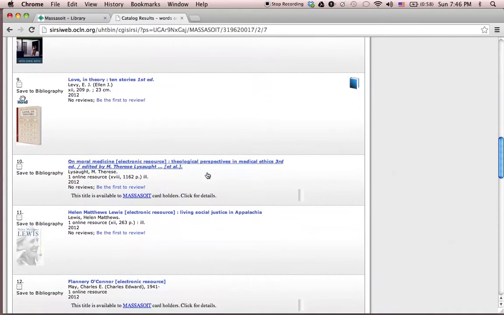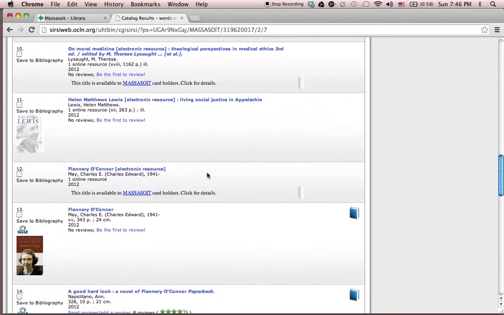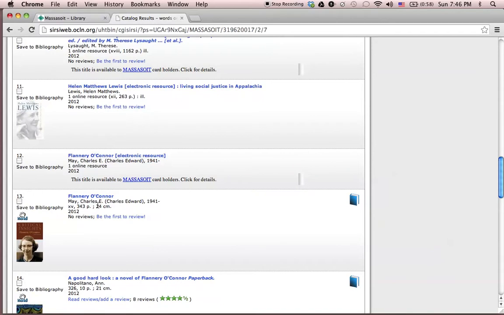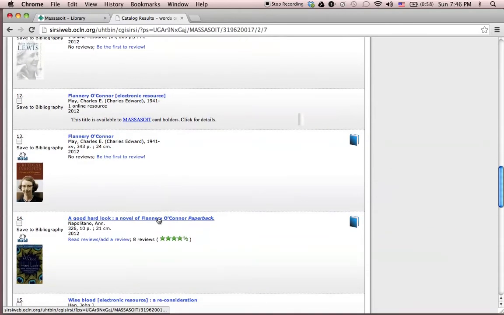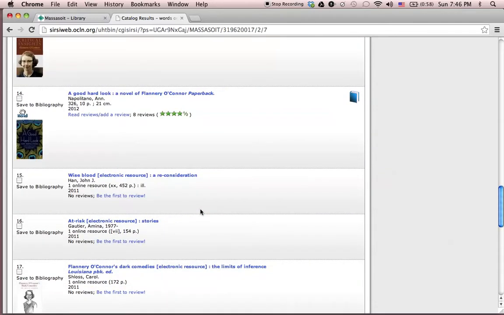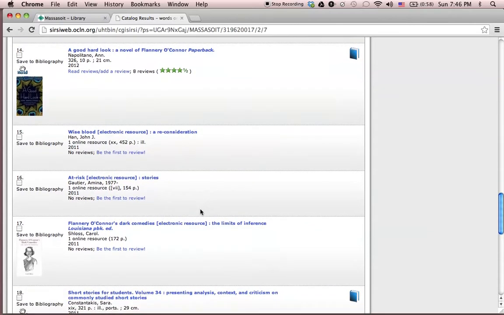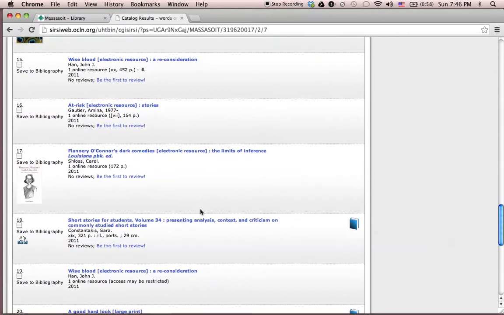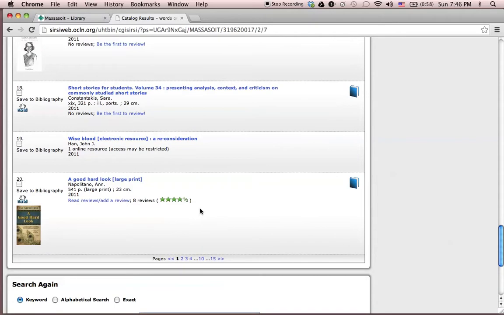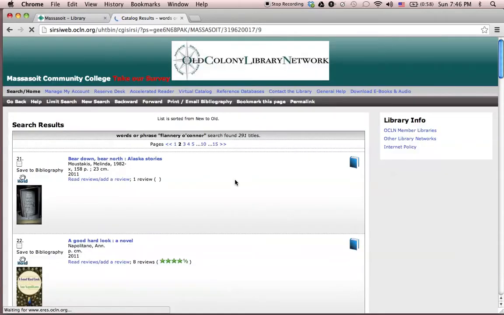But this is how you would use it. So this person, Charles E. May, wrote a whole book about Flannery O'Connor, Critical Insights on Flannery O'Connor. This would probably be a really good source. This is a novel. Excuse me, I'm looking at what looks good here. This is the first time I'm running this search. So there are some really good sources here, is what I'm learning.